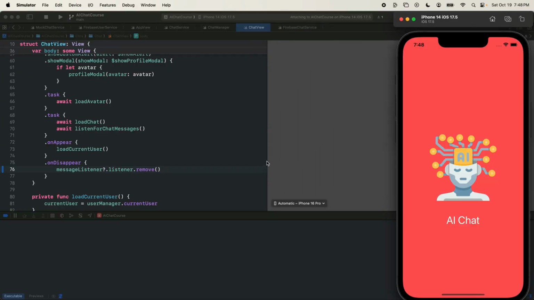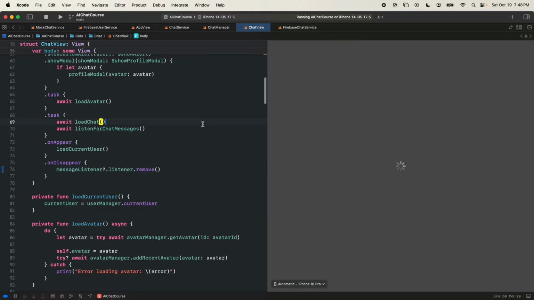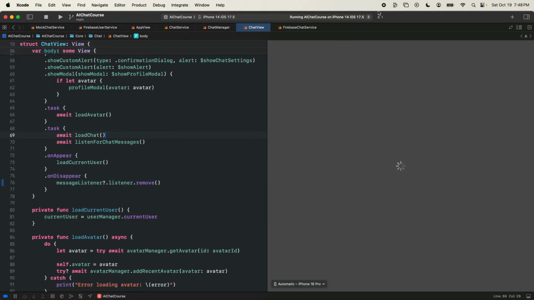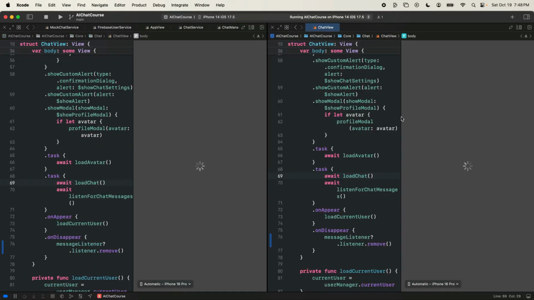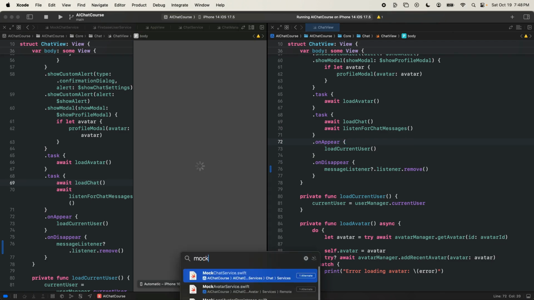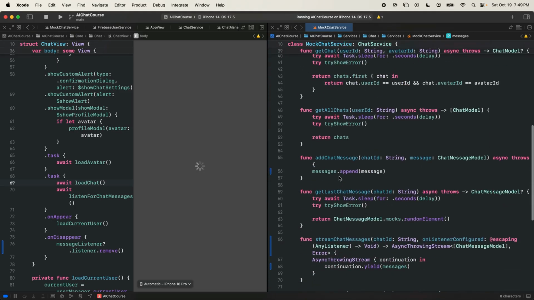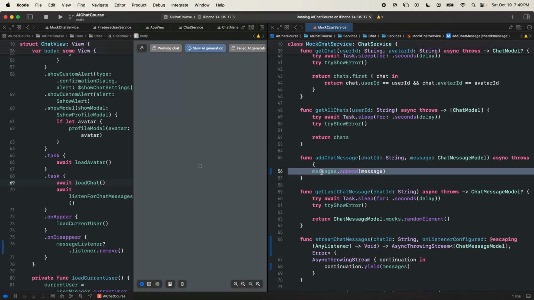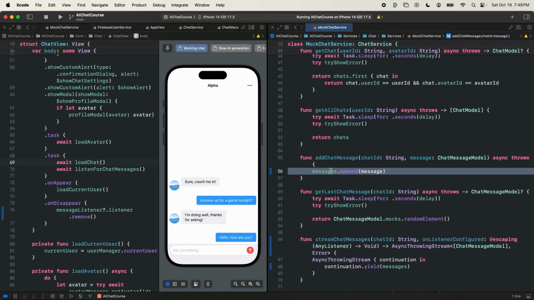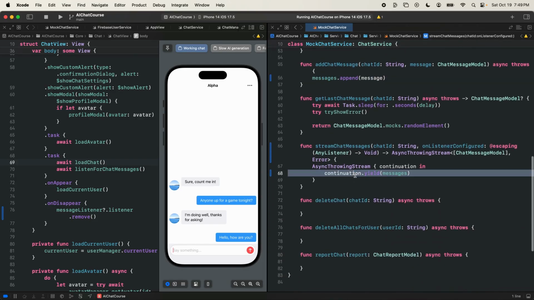Let's go ahead and open up our canvas now. Let's go back to where we were at the beginning. So I'll get our mock chat opening, and I will open up a second editor on the right. On the right, we're going to go to the mock chat service. So now I should be able to add chat message, and we'll append the message. So we're going to append the message, but then we also need to make the continuation listen for the messages.